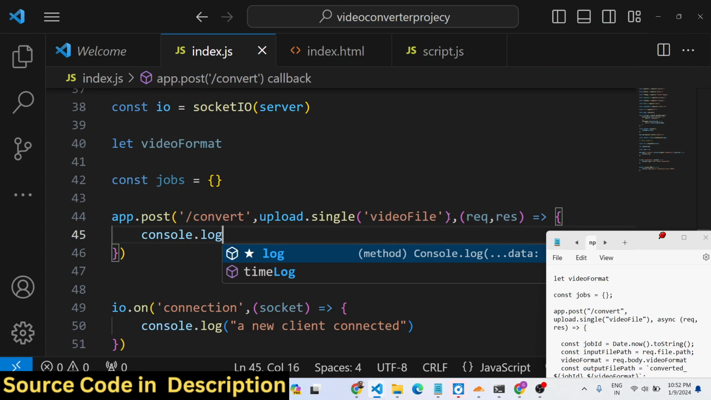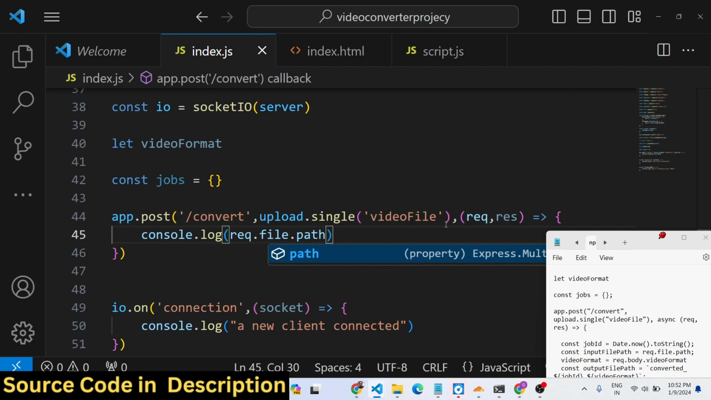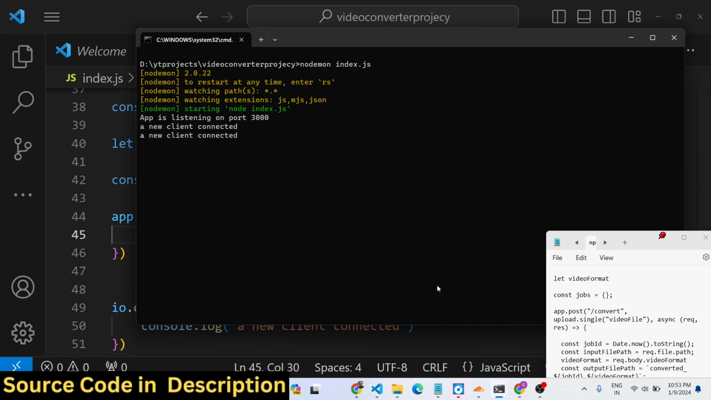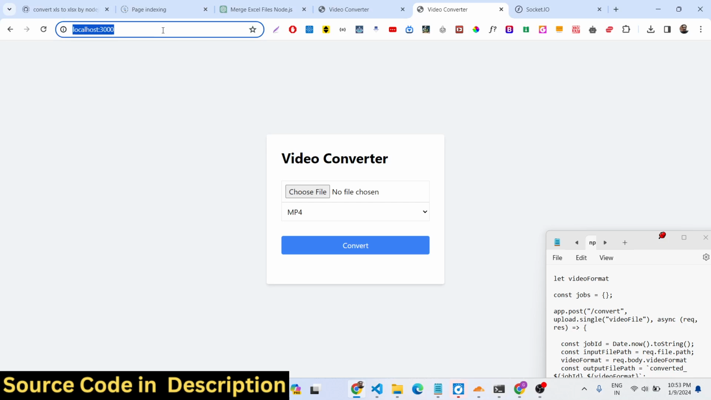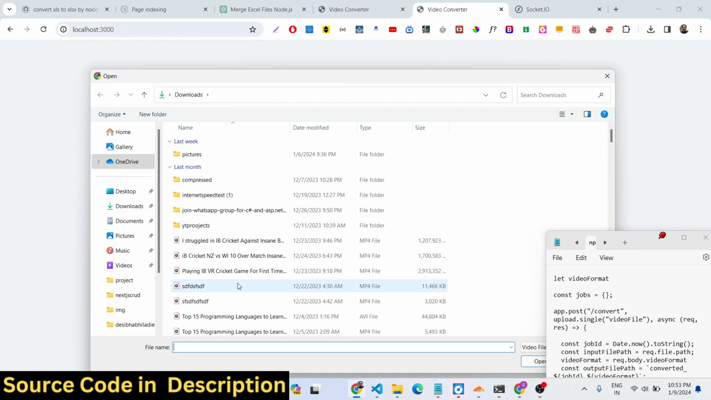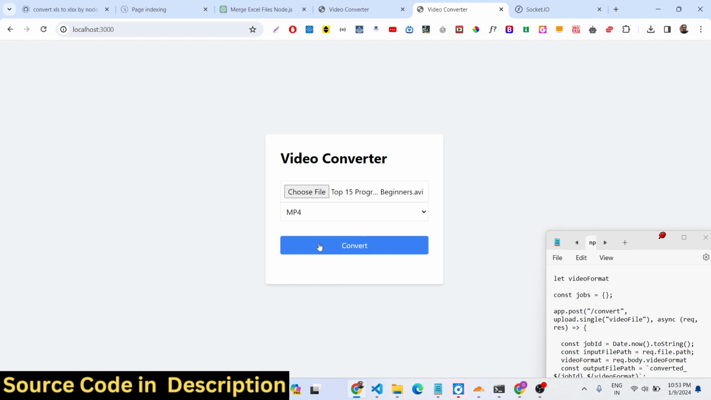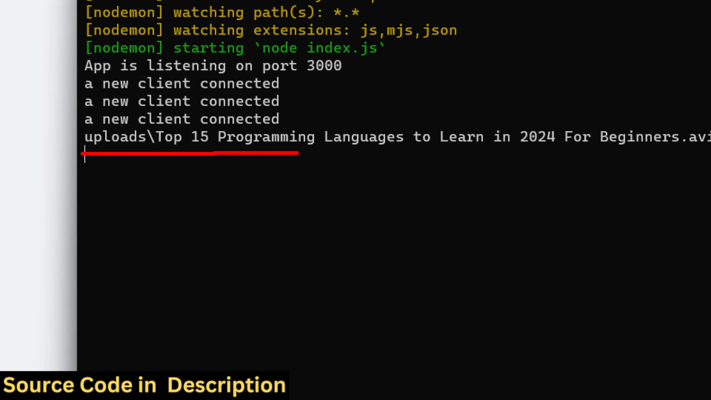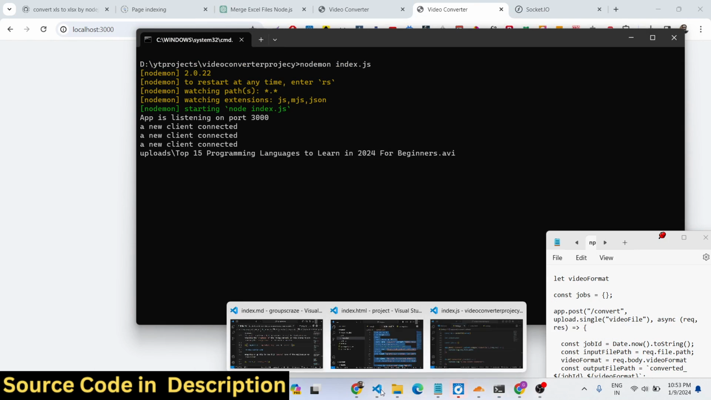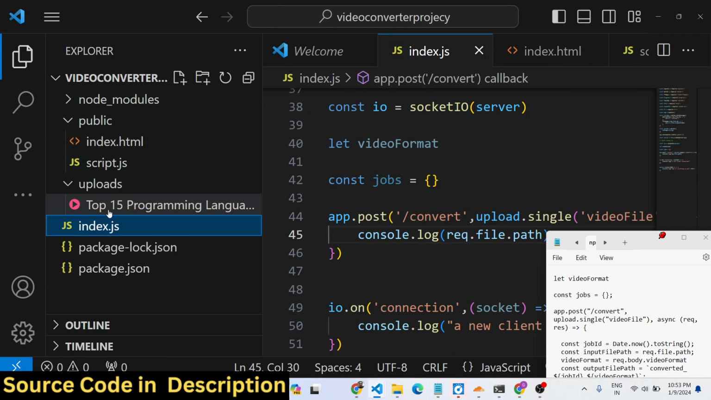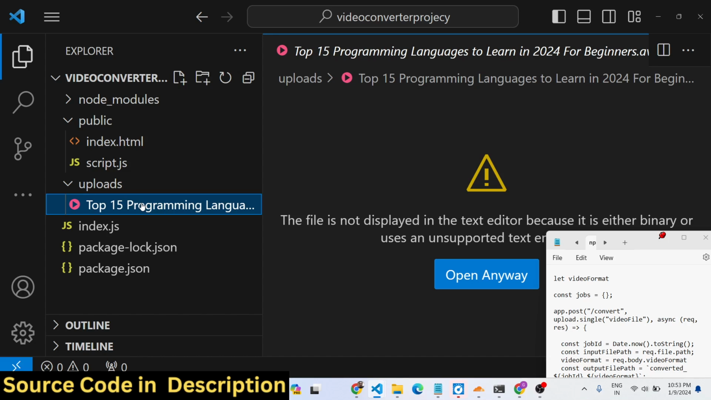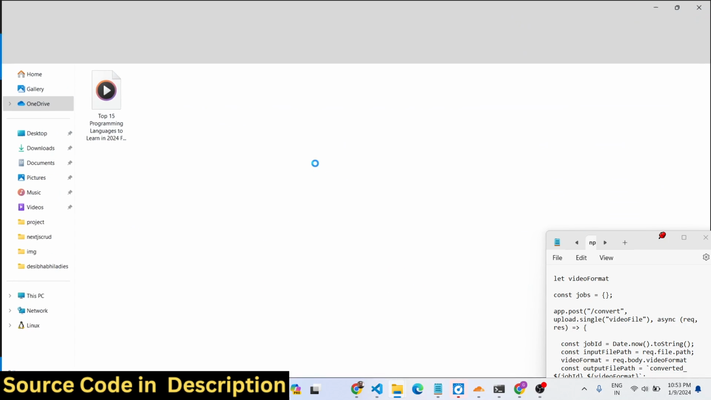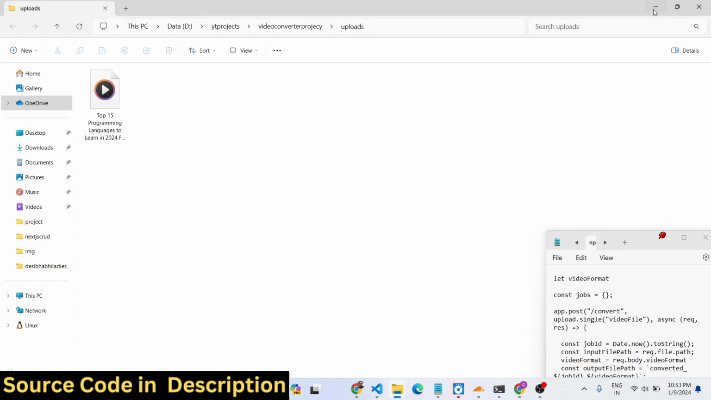If you just say console log request.file.path here, it will print out the path of the uploaded file once you upload the video. My application has started. If I try to upload the video here, choose the video, select my video, and click on convert, nothing happens visibly, but you will see it print out the path of the video upload, so our video file has been uploaded. If you check the uploads folder, this is your video uploaded, guys. You can cross check, it is present inside the uploads folder.